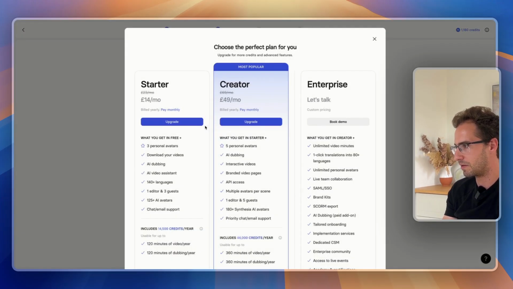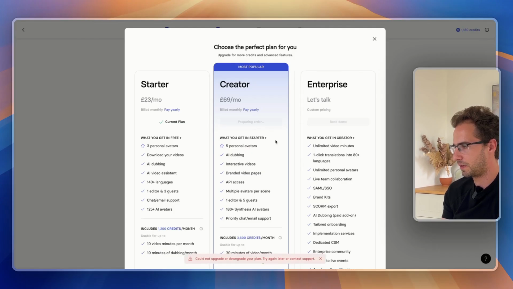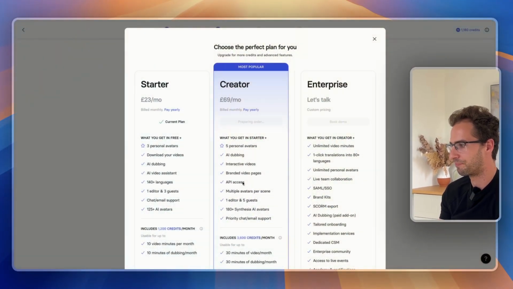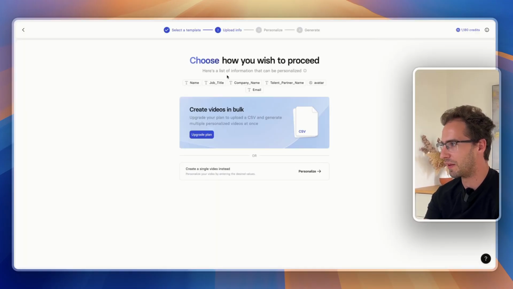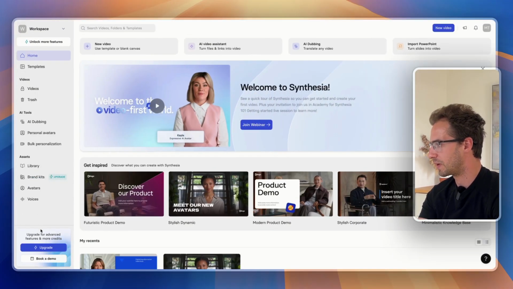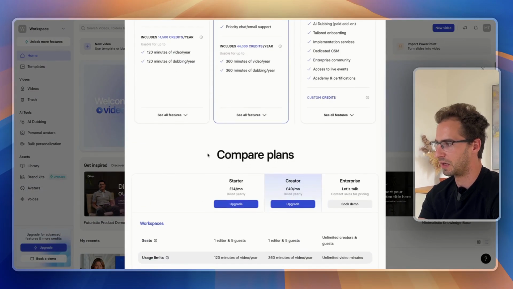Okay, maybe it didn't upgrade. Pay monthly. Could not upgrade or downgrade your plan. Try again later or contact support. Brilliant. Let me try and figure this out a different way then. If we go back to the pricing, we can see what options we have available.